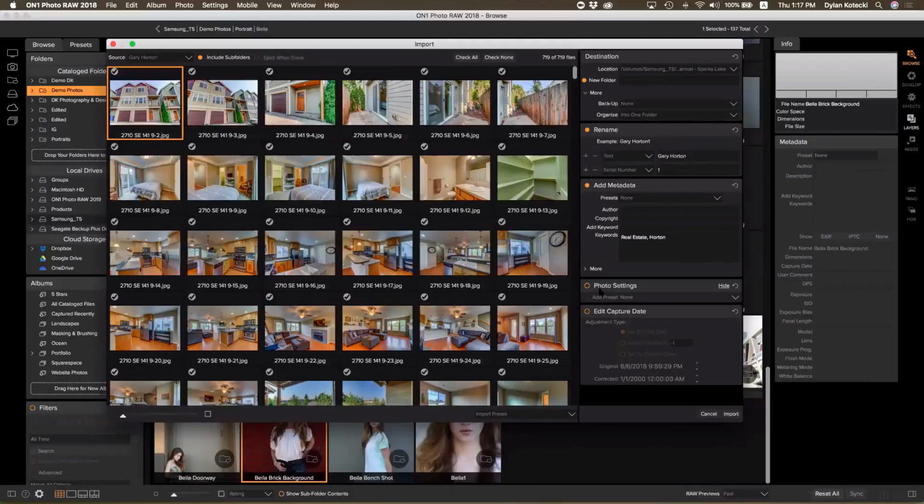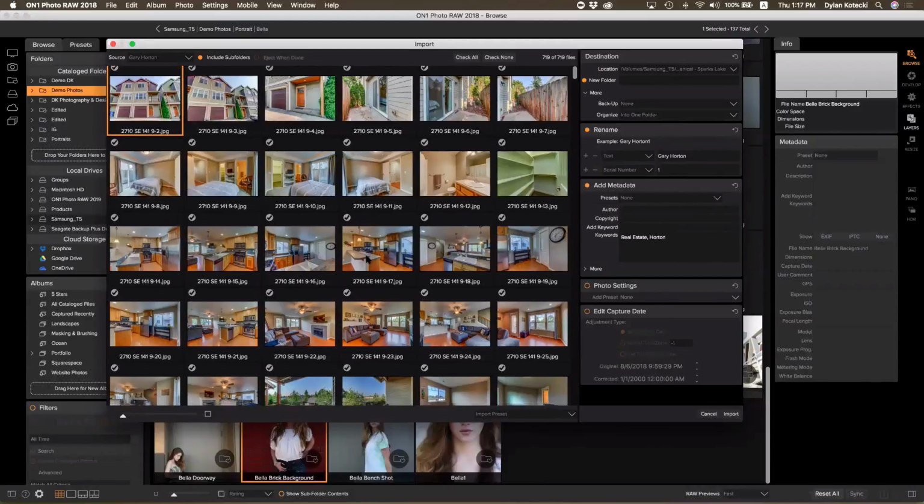Add your metadata and stuff, and basically every photo would come in already color corrected from that magenta cast, and you could go crazy right on import and not have to worry about that at all in post.